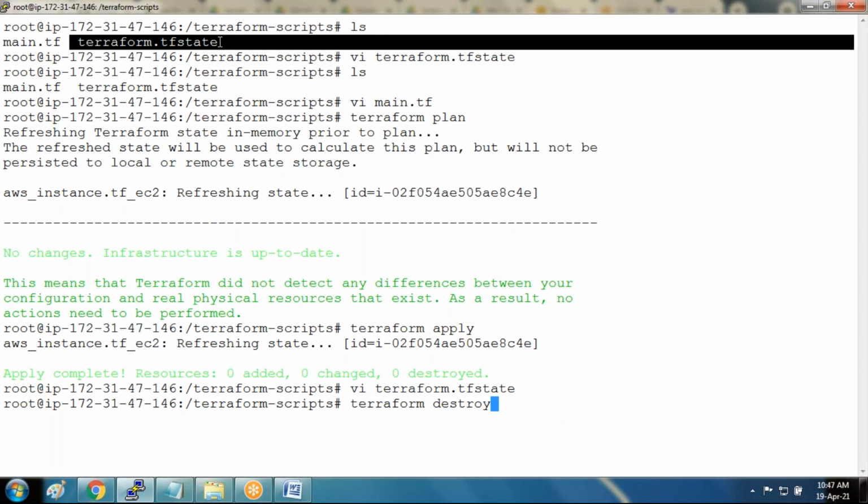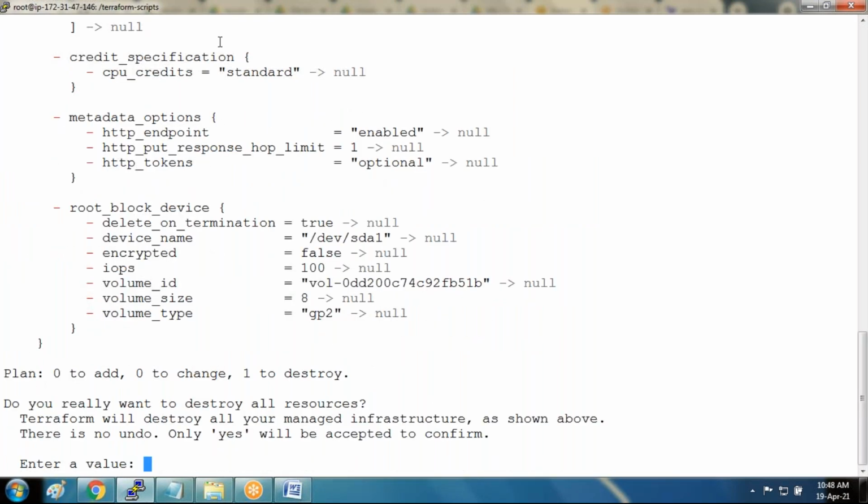What is the Terraform tfstate file? Terraform tfstate maintains the state of your recent execution. Whenever you apply your configuration file, some configurations will be deployed. Those configurations are maintained under the Terraform state file. So now if you want to destroy it, the same instance will be destroyed from the tfstate file. Enter. So it is destroying the instance.